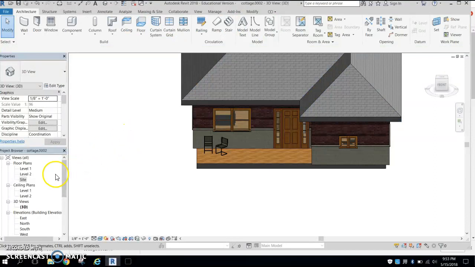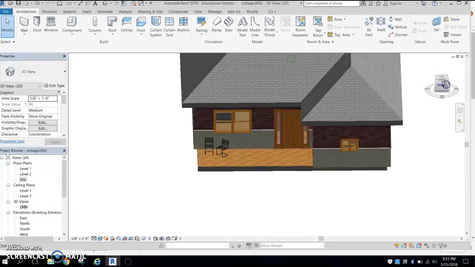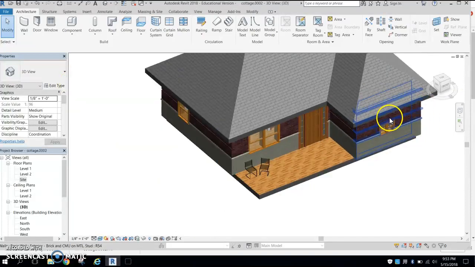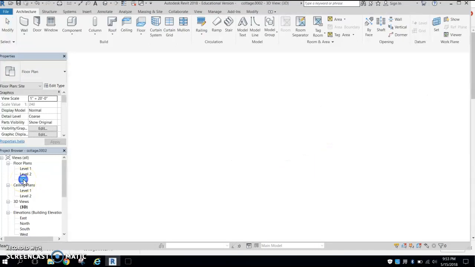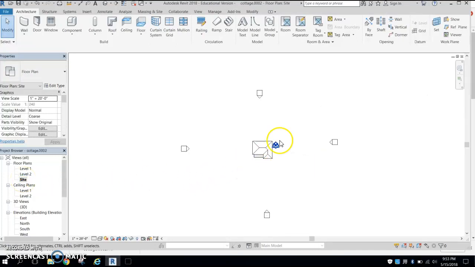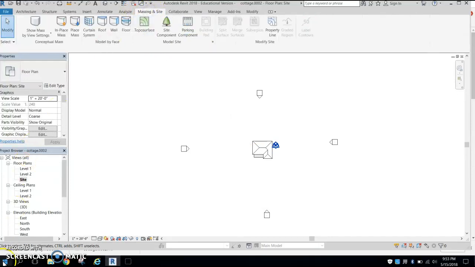What we want to do next is actually add a yard and some other things to the outside of our home here. So what's going to happen is we're going to come over to the project browser and we're going to double click on site. If you see this, this should be a top view of my home here. And what we'll need to do is come up to this drop down menu of massing and site.